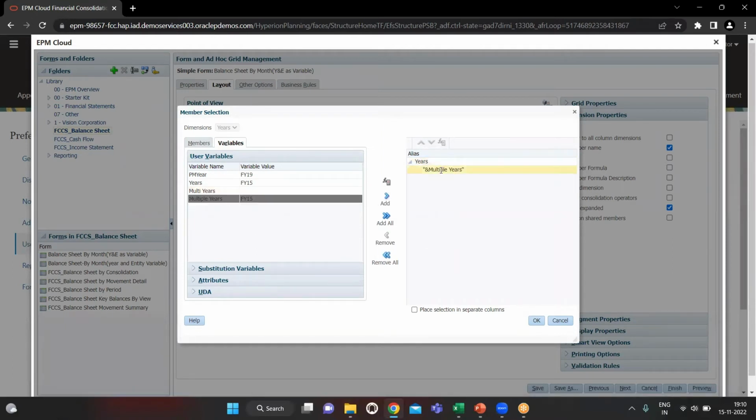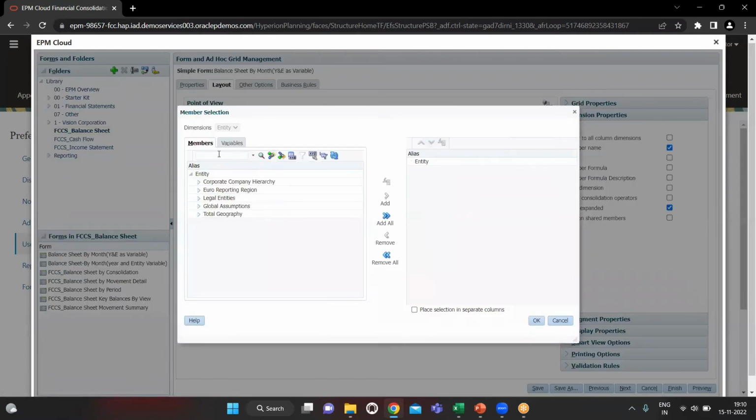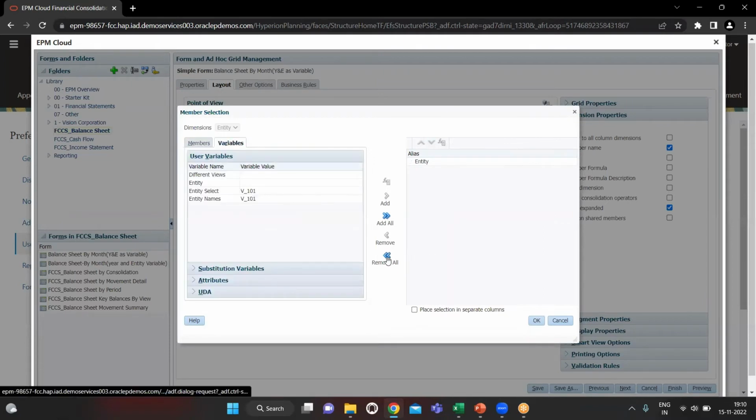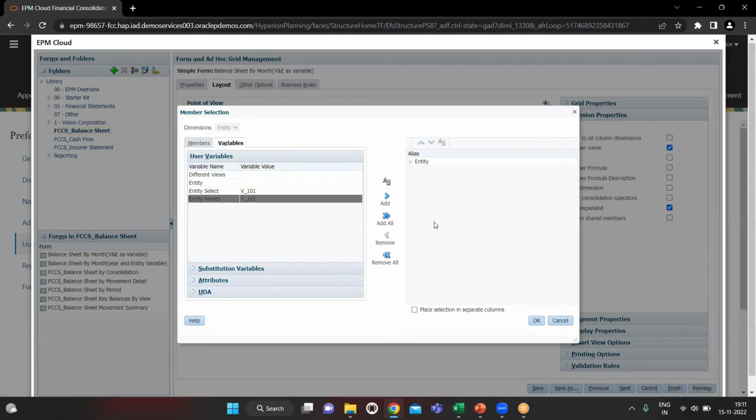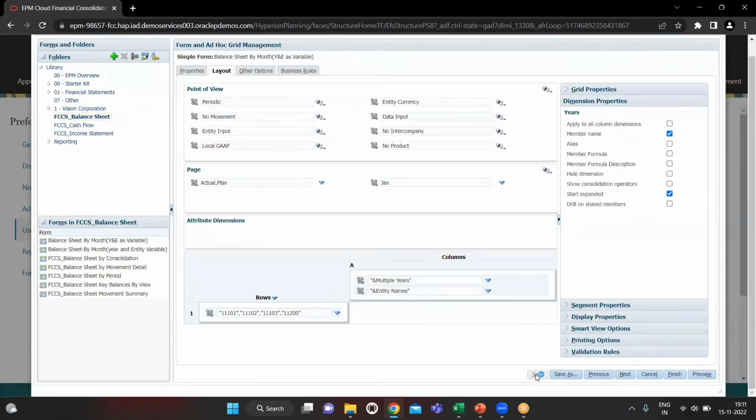Okay, so here you can see we have the multiple years as variable, and for entity we will do the same. Go click on this and go to edit and go to variables, and again we will remove all of this, and the variable we have made is entity names. Okay, and click add. Yeah, it is added, and click OK, and then we will save this. Okay, data form has been saved.